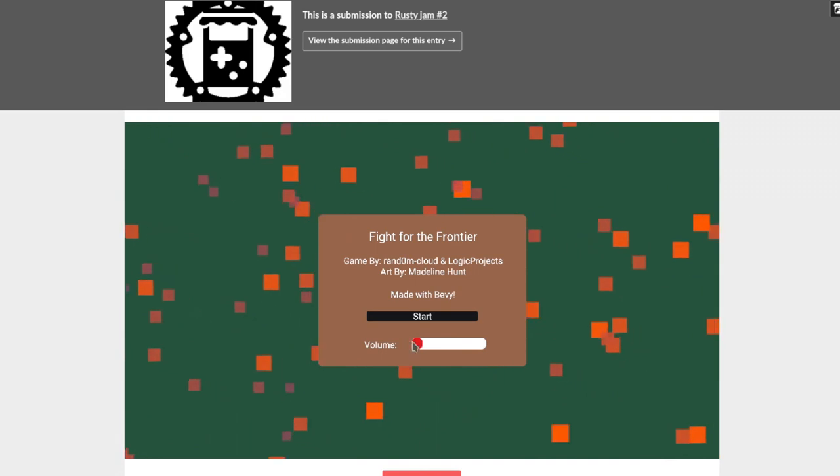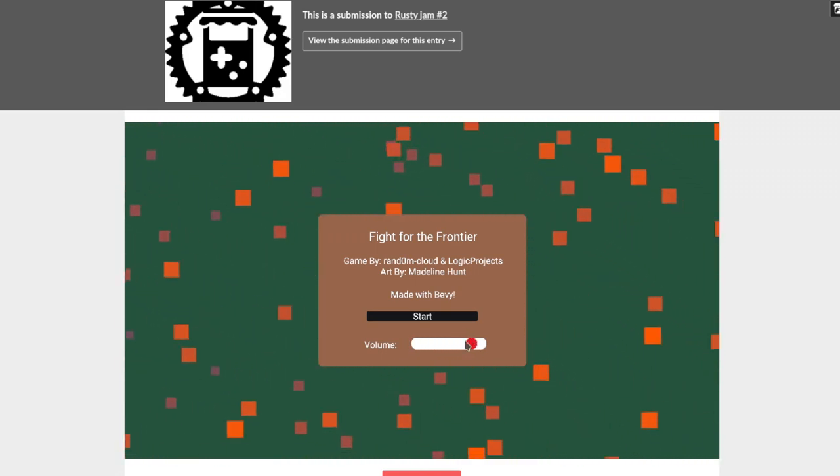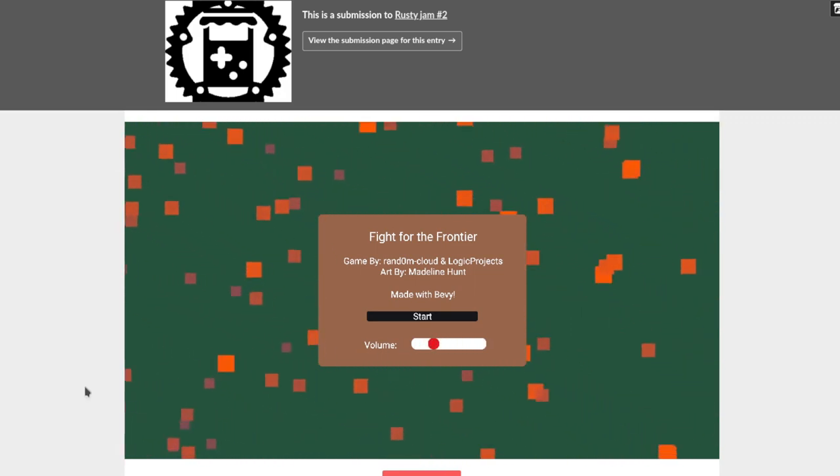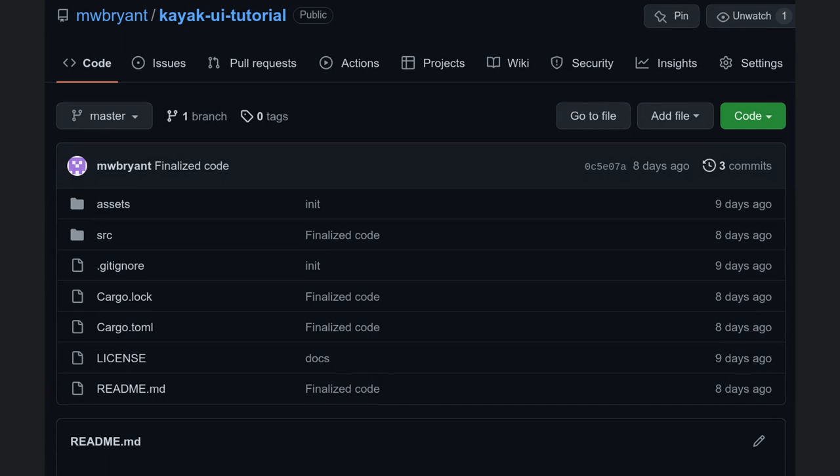Using context.query_world is my preferred way of communicating back into the game world from the UI, and the survival game uses Bevy events to tie the UI back into our game there. Full source code for this example is of course provided in the description.